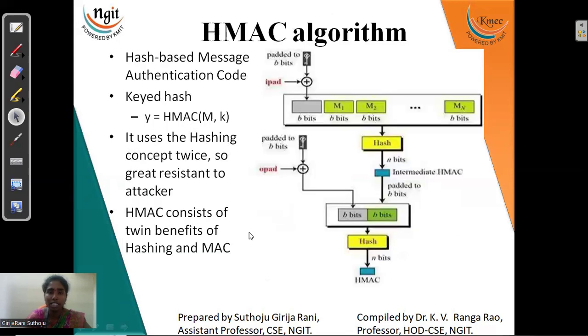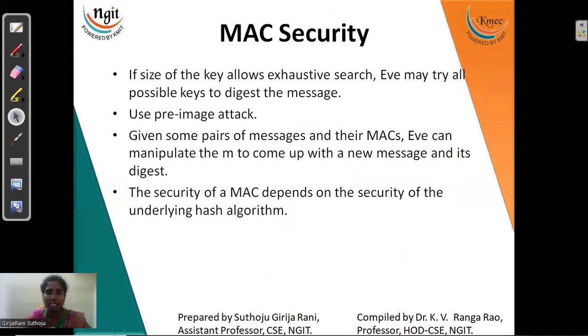See, the next concept is MAC security. We should be very careful with the key we are choosing, because if the security is weak, we can crack it easily with many brute force attacks, right? That is, we can try all the possible keys which can give this digest into the hands of the attackers directly. And we should be aware of the pre-image attack also in MAC security.